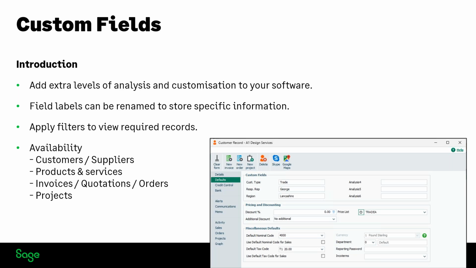But the titles next to the fields, which you can see on the screenshot, this is an example of a customer record. At the top of the customer record on the defaults tab, you've got the custom fields area. Now, by default, they would be called analysis 1, 2, and 3. And if you're on an up-to-date version, so I think from version 29 onwards, you also get 4, 5, and 6.